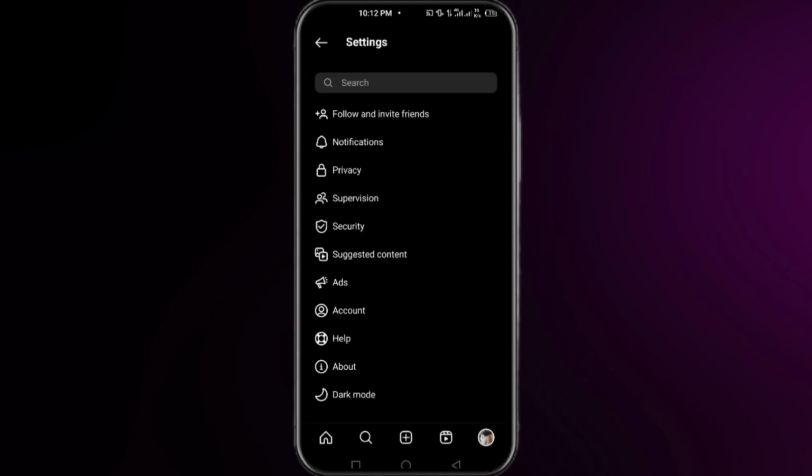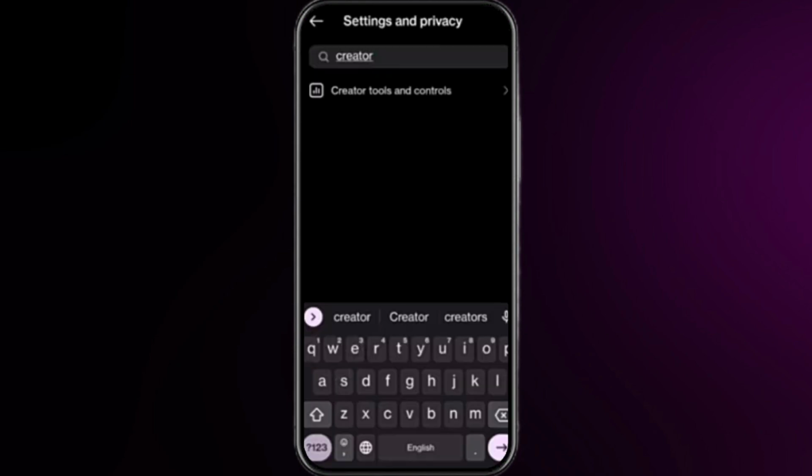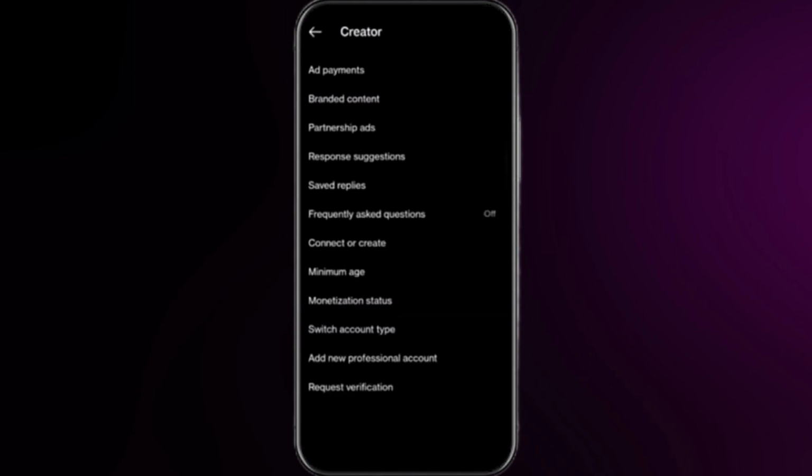So once you're done, you are here at this interface. Simply search in the search bar for creators. So once you find it, creator and tools option, now simply click on the creator tools and control option and you will be here at this interface.